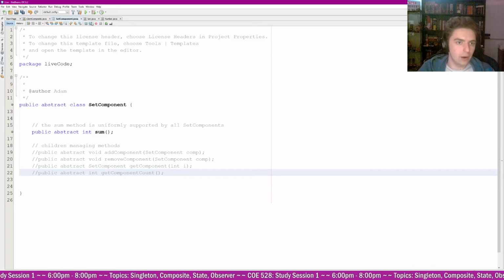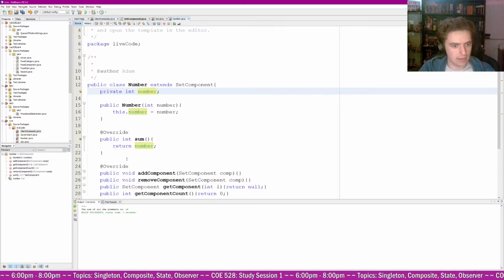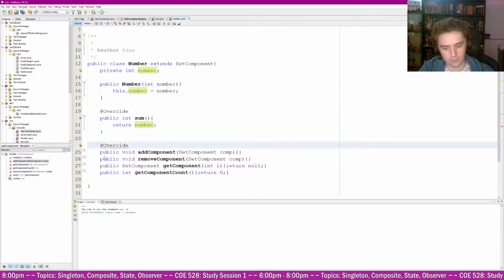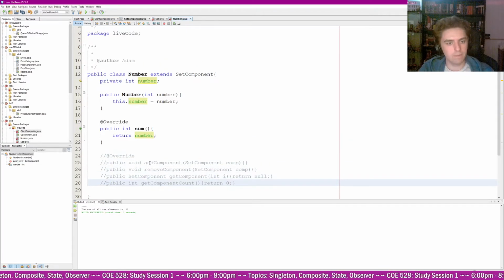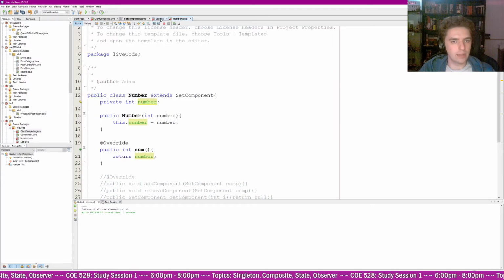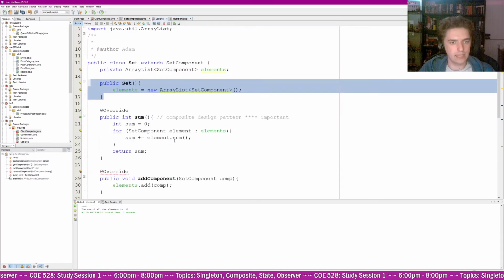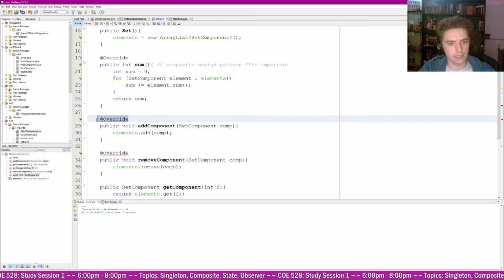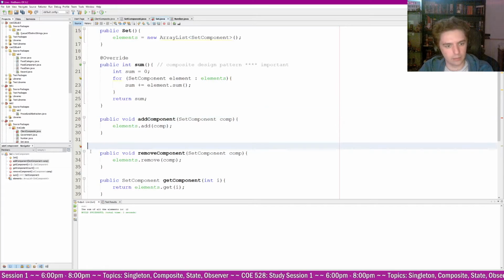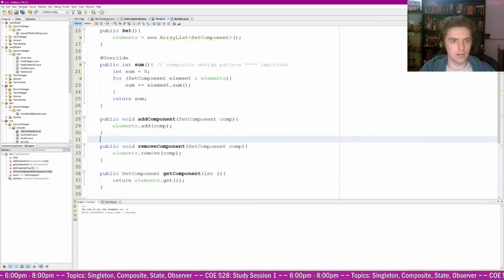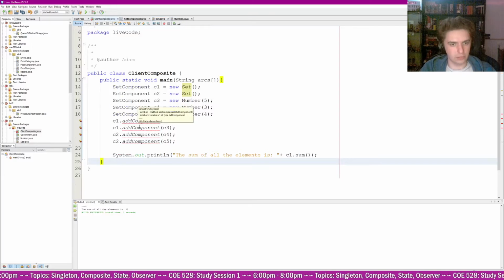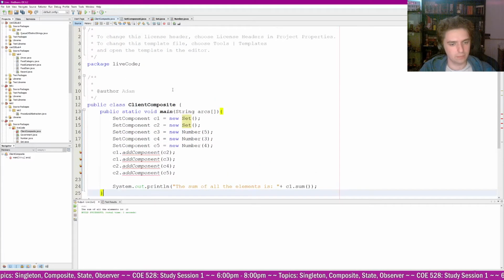What that means now is in my number class, I have no need for any of this. And what that means now in set, why is set giving me an error? Override. There's no override. I'm not overriding anything anymore. No point in saying override. Client composite, we have an issue. Okay, so I'll deal with that in a second.